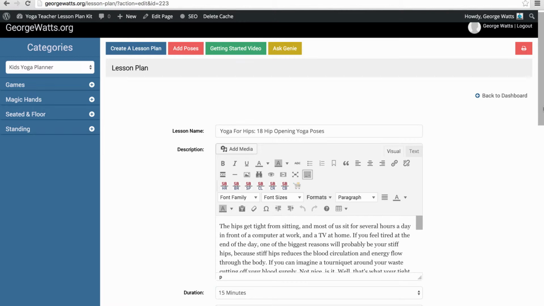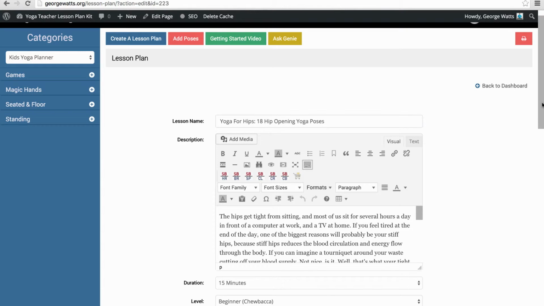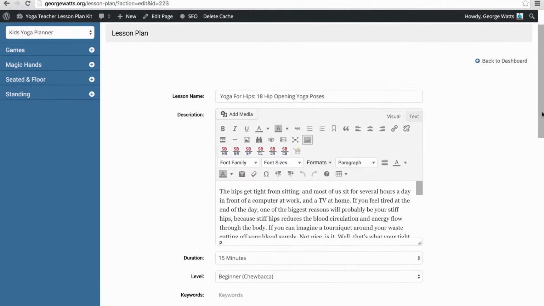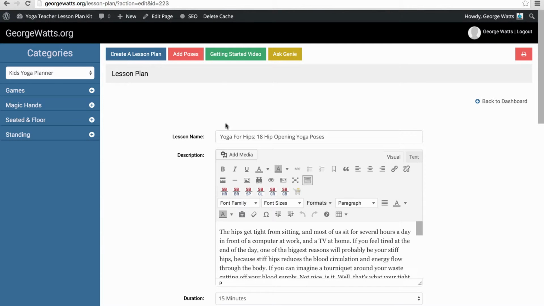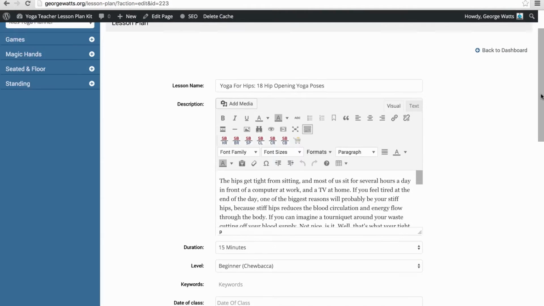So here's a really quick tip on creating handouts for your lesson plans. When you create a lesson plan, you'll come in here. Once you've clicked create a lesson plan, you'll come into this screen and you'll fill out the lesson name and description and so forth.